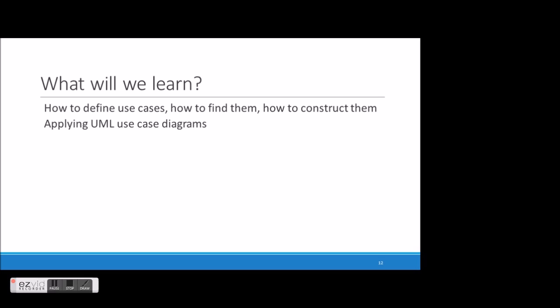More examples on how to define use cases, how to find them, how to construct them. We start looking at how UML applies to this, how to work with use cases and iterative methods, because these will iterate, and then how to relate use cases.